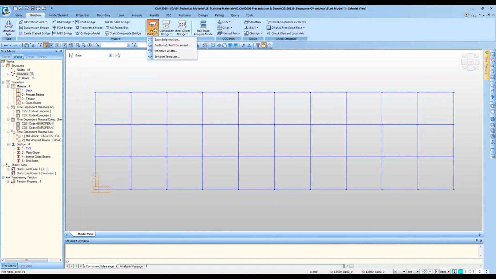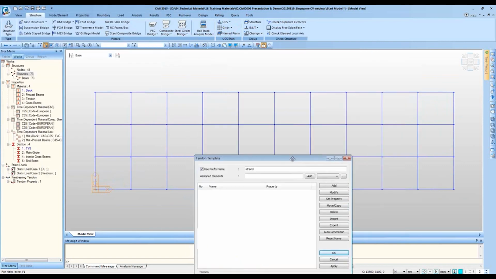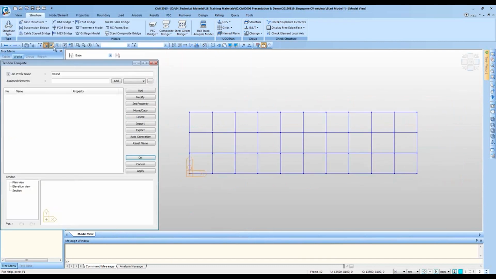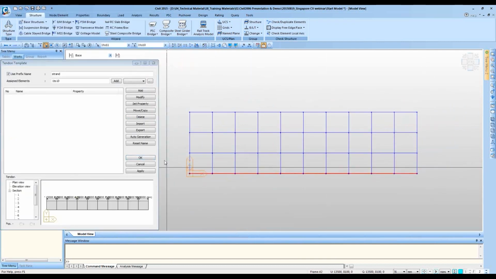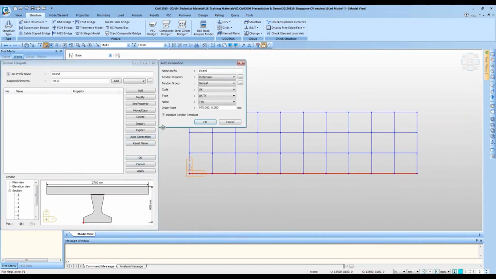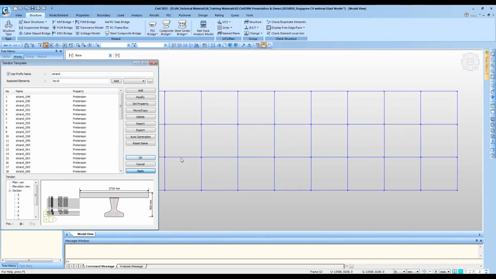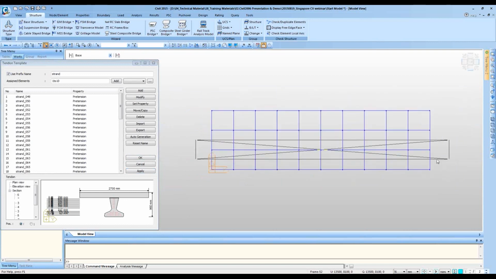So we can go to the prestressed bridge and tendon template, and then select the desired girder, which is the first main girder, and using the auto generation, we can specify the corresponding main girder type. My girder type is TY8, so once I click OK, you can see the cross section, how the strand will be entered in the plan view, elevation view, and the cross section. And apply. I want to repeat the same procedure for the other girders.